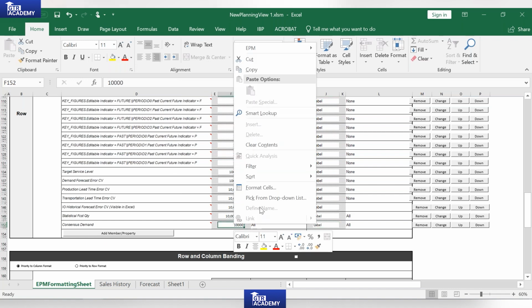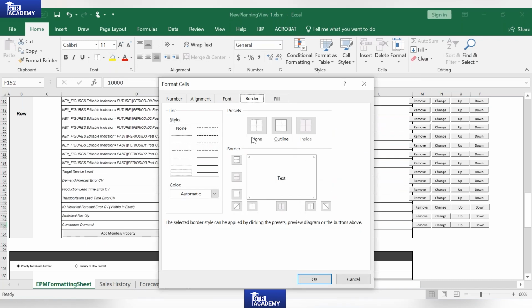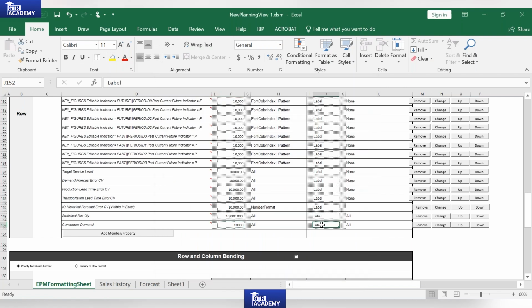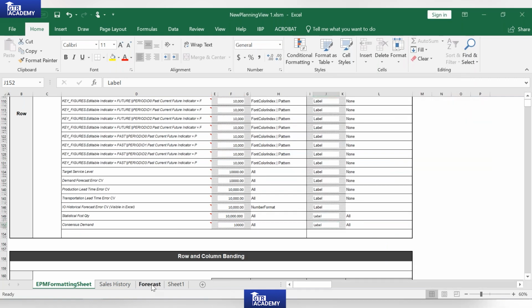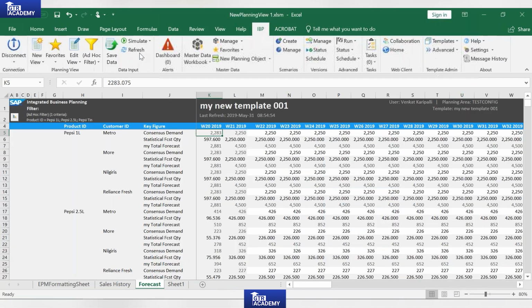Now I'll right click here and go to format cell. I'll say that I need an upper border. So just give this. See, there is this dotted border coming in. Okay, now go to label, format cells. Or see, I'll just show it to you. So now I come here, go to IBP, click refresh.